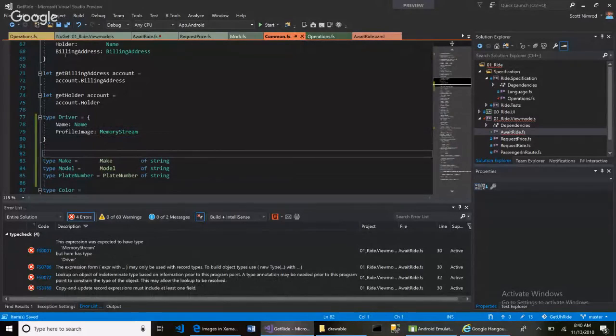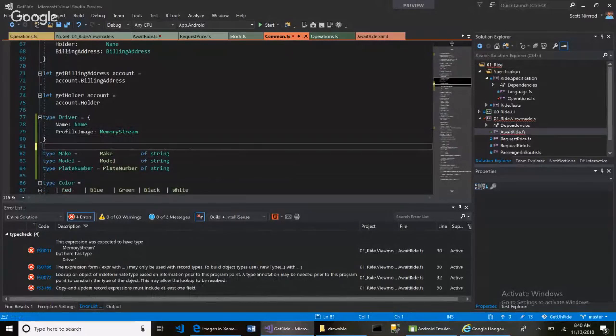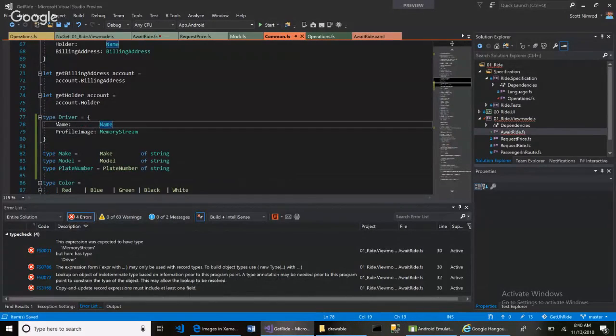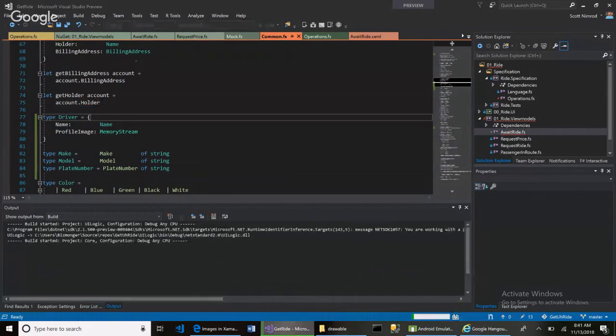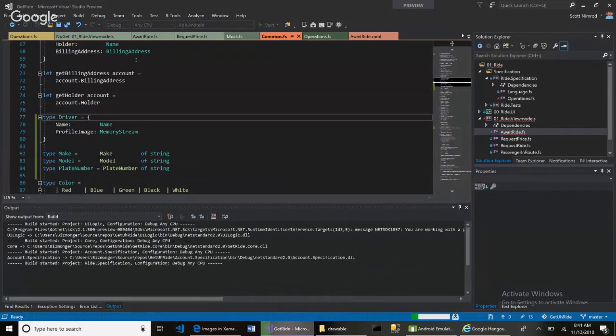That's what a driver is going to have so far. Now, that's going to break a lot of things. So if I just build and refresh our errors, that's going to break hella tests and a lot of other logic.